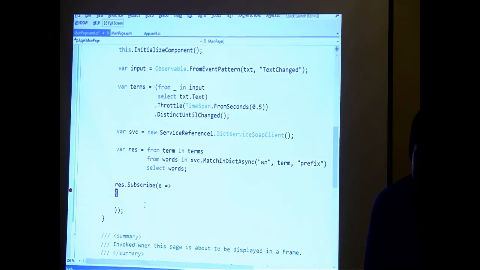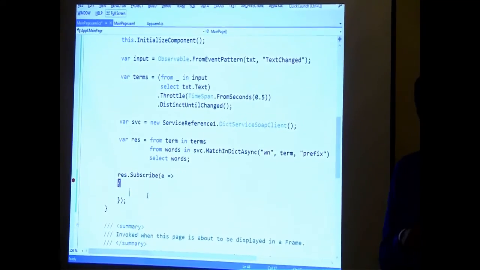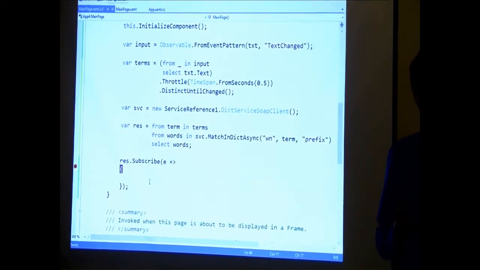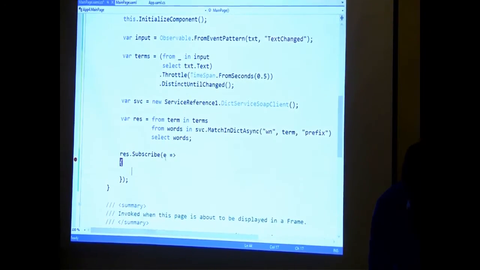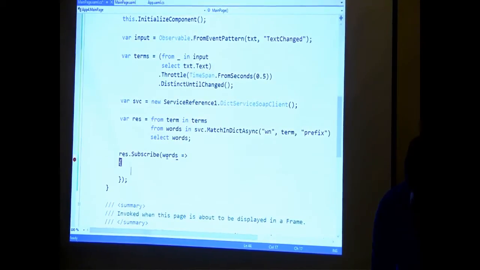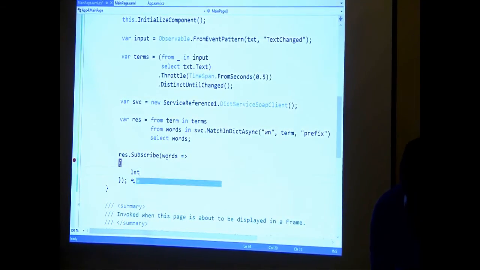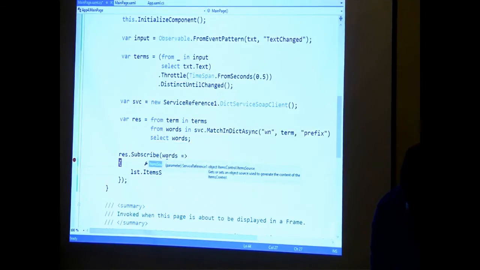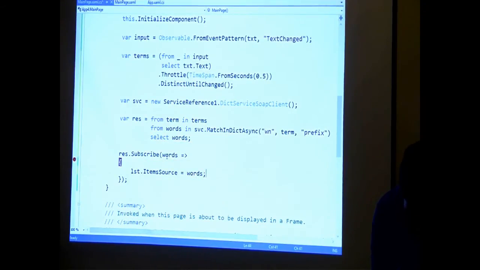Now, the ones who've actually seen this demo before will notice there's something weird going on here. Like match indict async was returning a task. Let me talk about it in just a second. But so I have the results coming back, which are now word arrays. Let me actually try to bind it to the UI. I can just do item source equals words over here, and we'll see what this gives me. So let's go and press F5 on this guy and see what happens. So I go here, I type react over here, and ultimately the web service hopefully comes back.